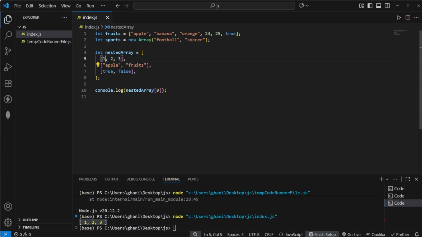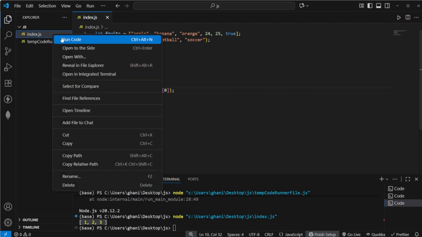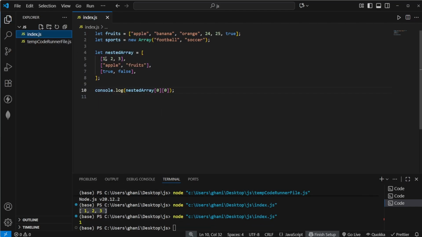Let's imagine we want to get this first item inside of our nested array though. So now we first have to go to our first item inside of our first array, which is obviously this array. And now we need to access the first item inside of this array. So we can access this item by using brackets twice, basically. Now we are going to save this and run the code. And as you can see, we now get a 1.